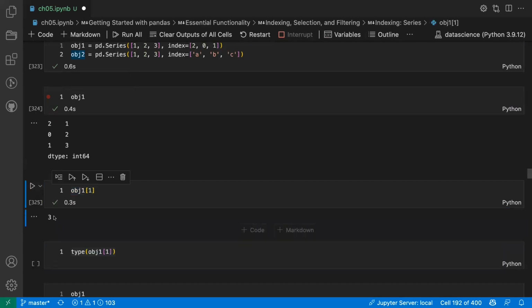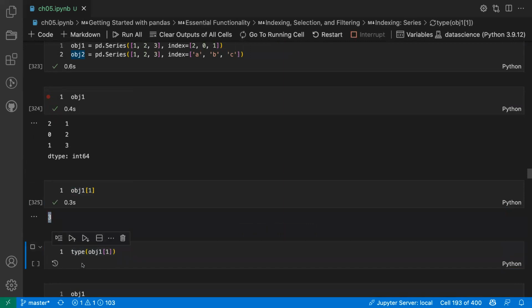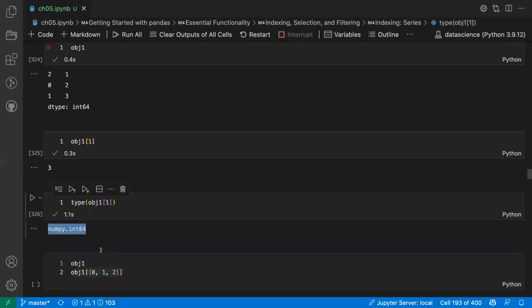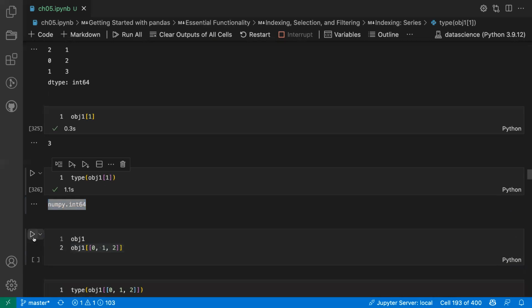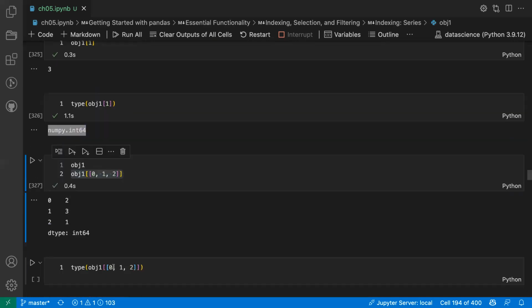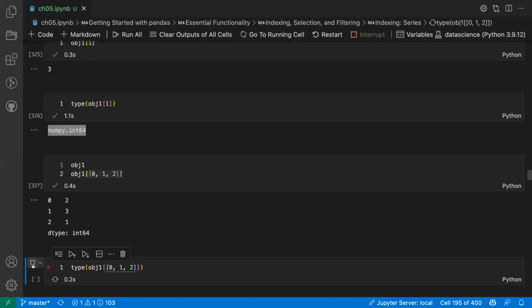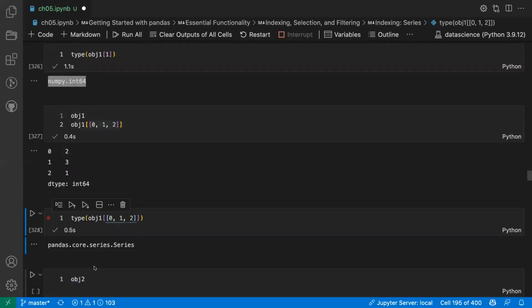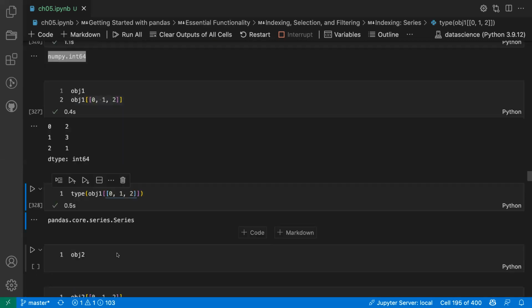You can see it gives me a single number, as I explained. So when we look at object 1, its type is basically a single NumPy integer number, right? It's just an integer number. But when I use this with the double braces and get the type, it gives me a slice, I mean, a pandas Series. So this is what I explained previously.